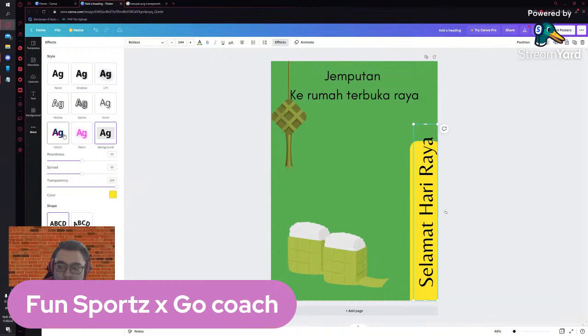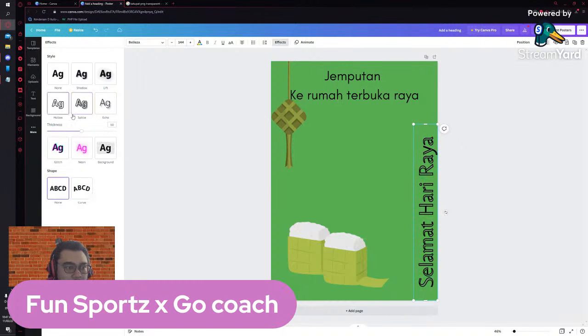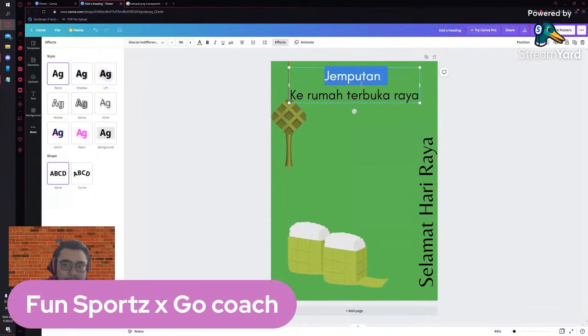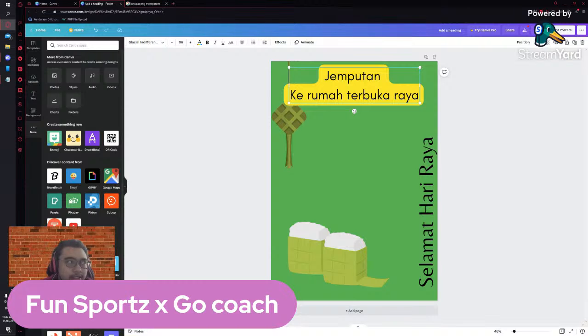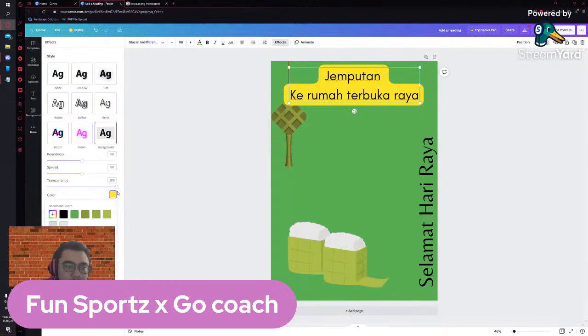Back, background. This is TikTok theme, glitch, splice, hollow, leaf, background. So I'm gonna use a background for the jemputan ke rumah raya to make it, what's it called again, to stand out the title rather than overlap with the background. Okay, change the color over here to something green.